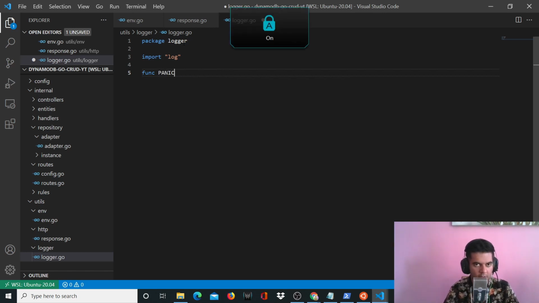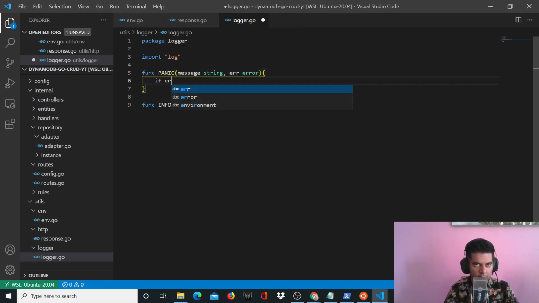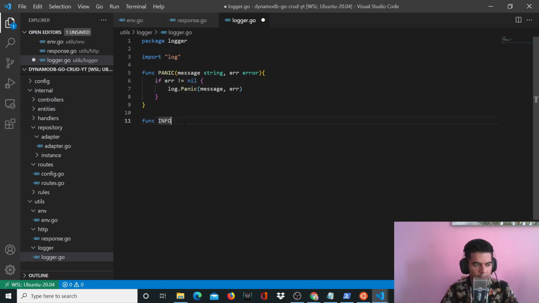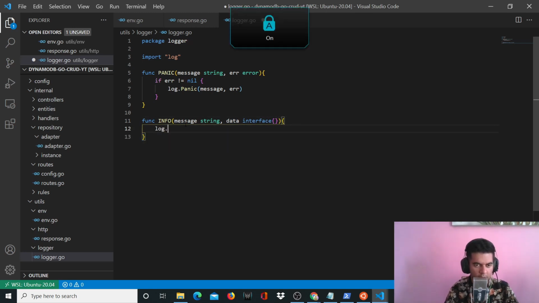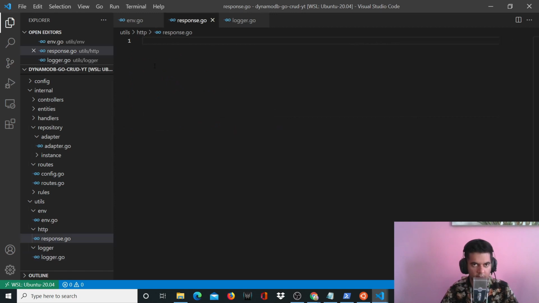So we have two functions. For logging, we either panic, right, put out the panic errors, or we put out some information. Here we'll have the message that you want to print out, which will be a string, and the error. And if the error that we've received is not equal to nil, then you want to panic and say message comma error. And your info also will have message, which will be a string, and data, which will be an interface. And here you log out message comma data. Perfect.